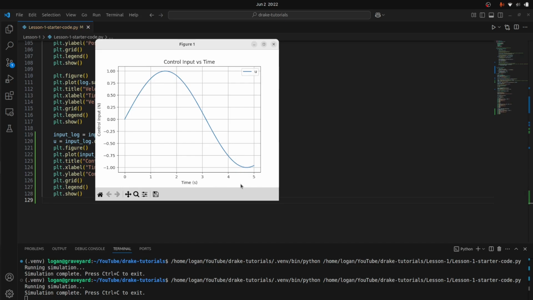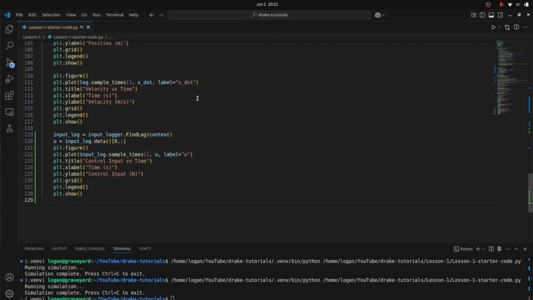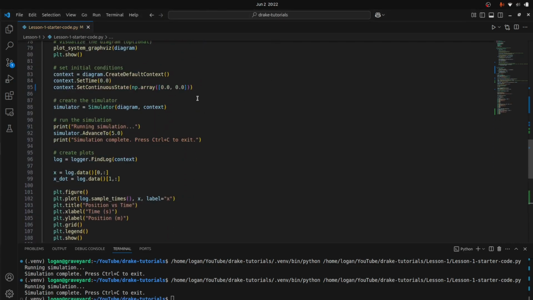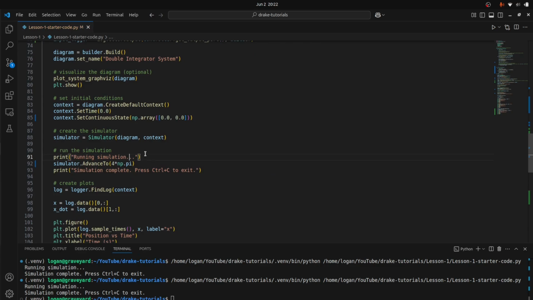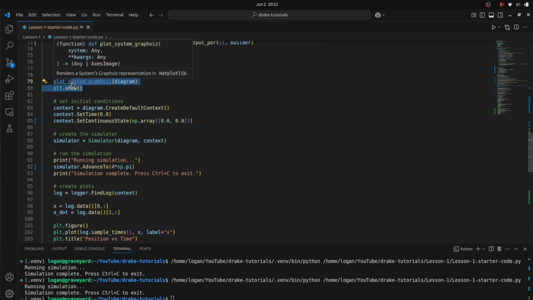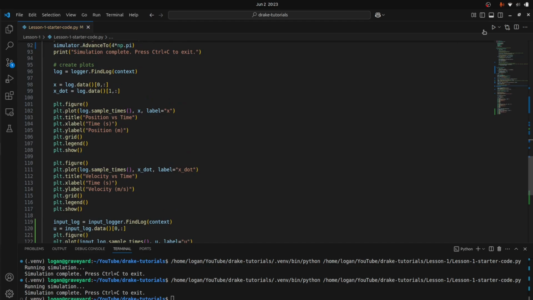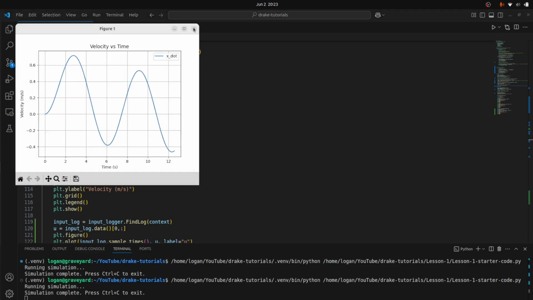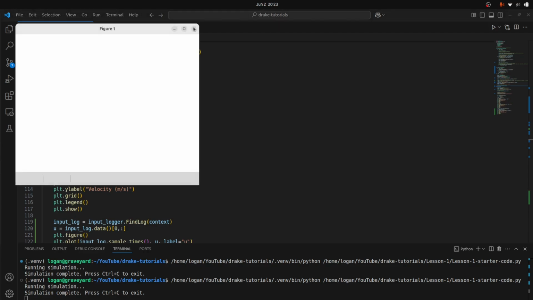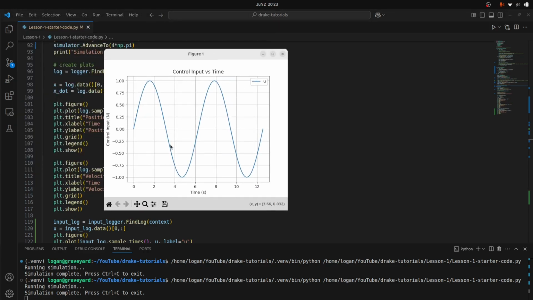In fact, let's increase the running time so we get at least 2 periods in here. I'm just going to go ahead and change this AdvanceTo method. Let's make this equal to 4 times numpy.pi. And we don't really need all these diagrams, so I'm going to get rid of these and run this. Okay, so now here's our position versus time. Here's our velocity versus time. And then here's our beautiful control input versus time.